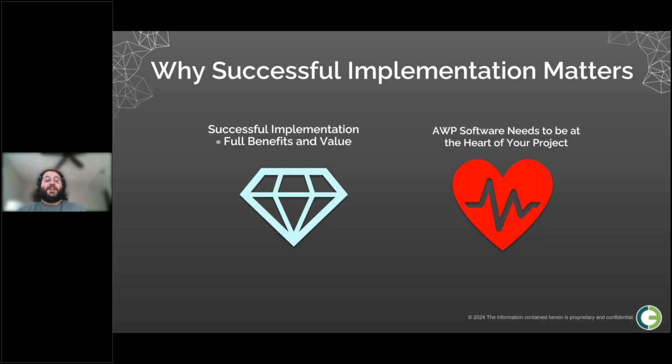You don't want it to be in a fairly siloed environment where you don't have your applications speaking to each other. In order for it to really flourish, they need to be able to talk to each other. And so, to that effect, your AWP software is essentially going to be the central hub for your project delivery process.